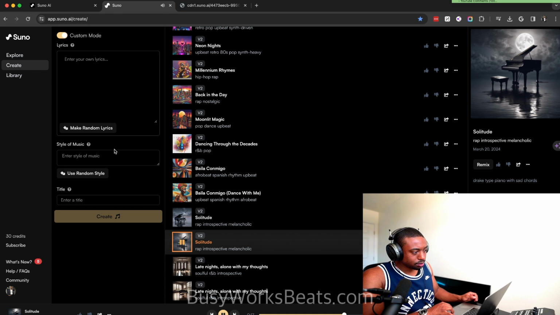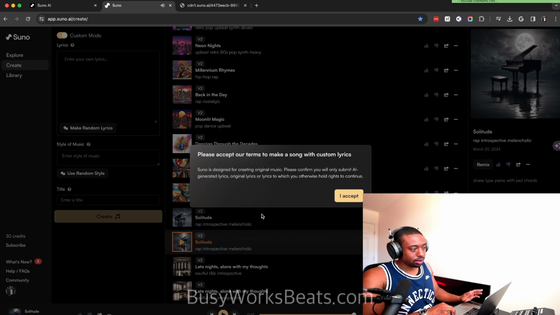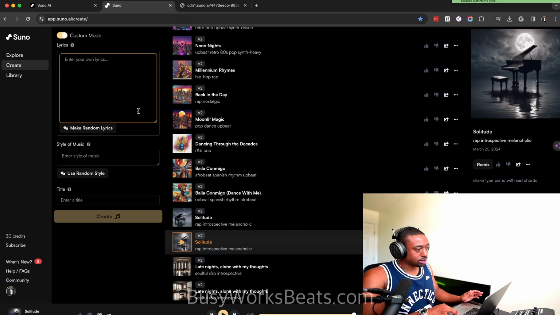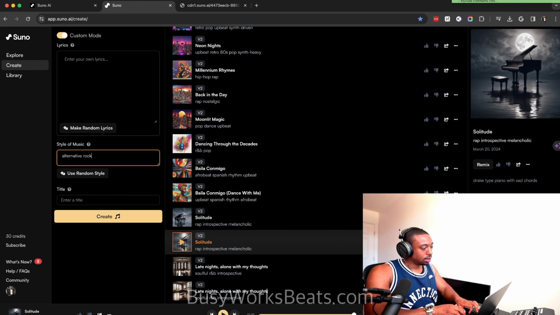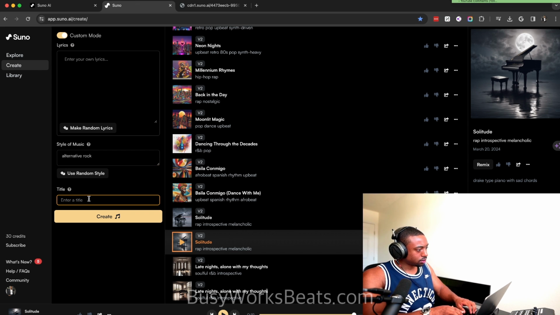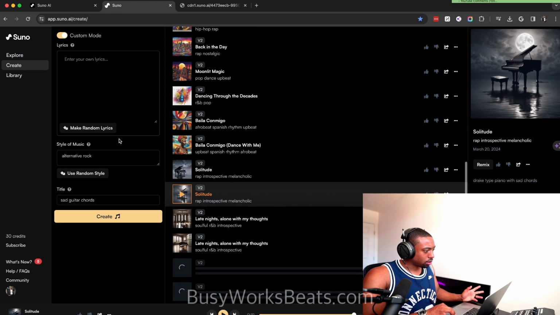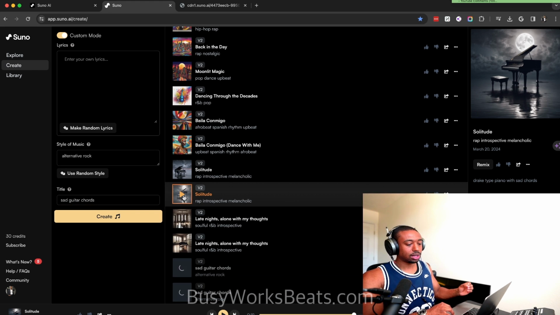Let's put it on custom mode this time. Now I wish there was a switch that didn't add lyrics because I don't want lyrics. Okay, so I wish there was a switch to just take off lyrics. Style of music, let's say alternative rock. And then it says title, I don't know, sad guitar chords. I don't know if the prompt reads the same thing or not, but the only thing is I don't want the lyrics.